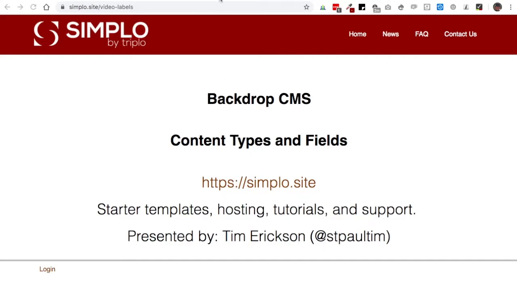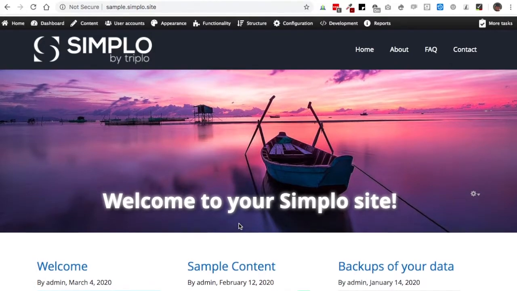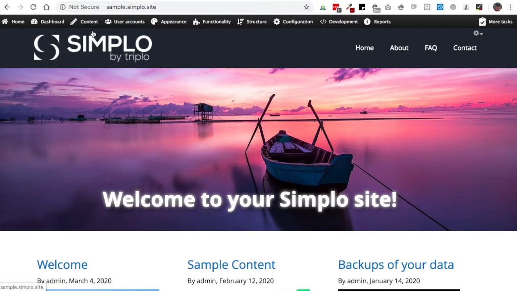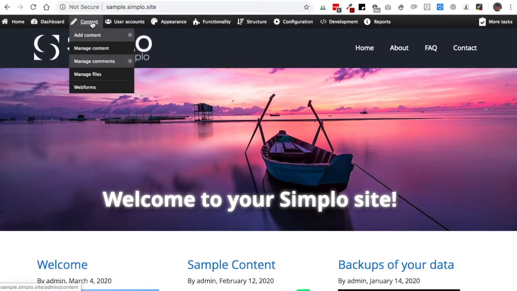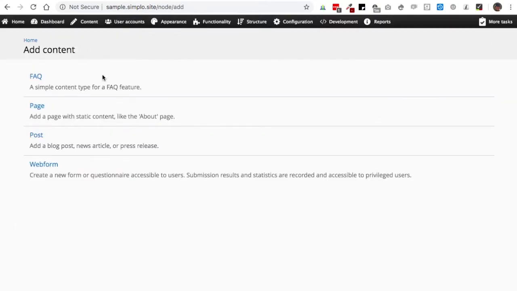So, content types are what they sound like. They're types of content. We're looking right now at a Simplo site that we've spun up with Backdrop. This is not Backdrop out of the box, but something similar. And we'll notice if we go to the content menu, actually I should hit content add menu, we have a couple of content types here by default. Well, we have post, page, FAQ, and web form. A normal installation of Backdrop would just come with the page and the post content types.